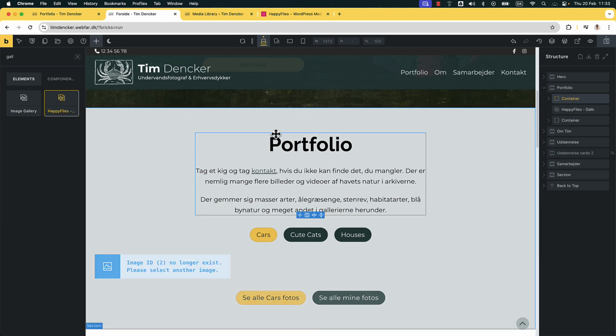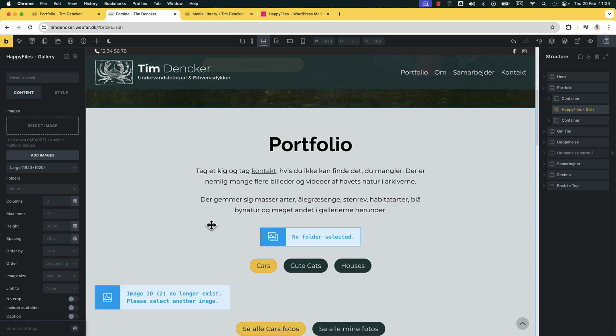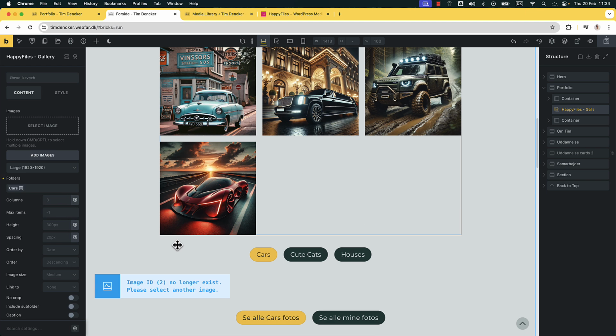Oh, that's not the right place. I wanted to put it in just for example purposes here. I can go ahead and select the folder from the media gallery. I can say, take the cars one here, and then I can say how many columns do I want, how many do I want to show, and all of that stuff.